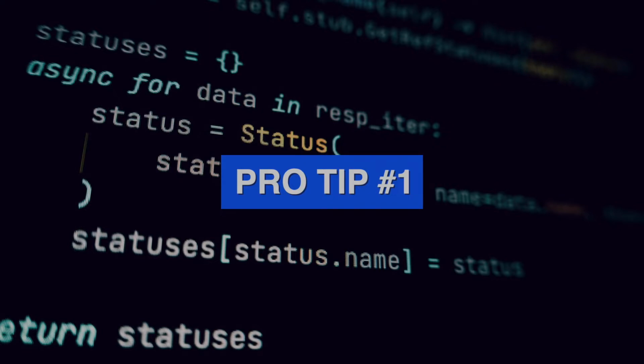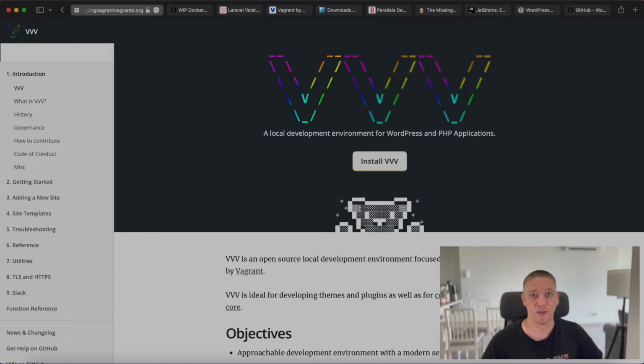Pro tip number 1. You can time your purchase with a sale. For example, a Black Friday sale, end of year sale, or whatever Parallels has ongoing. Usually, they discount their software at about 20% of the retail price.